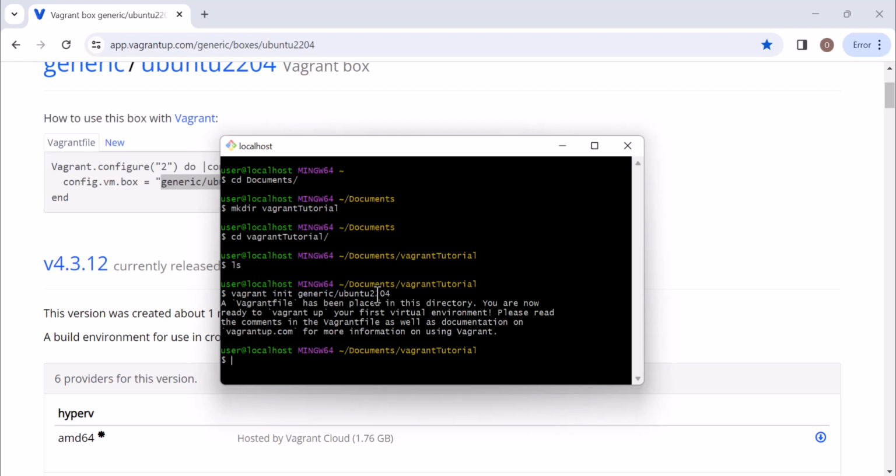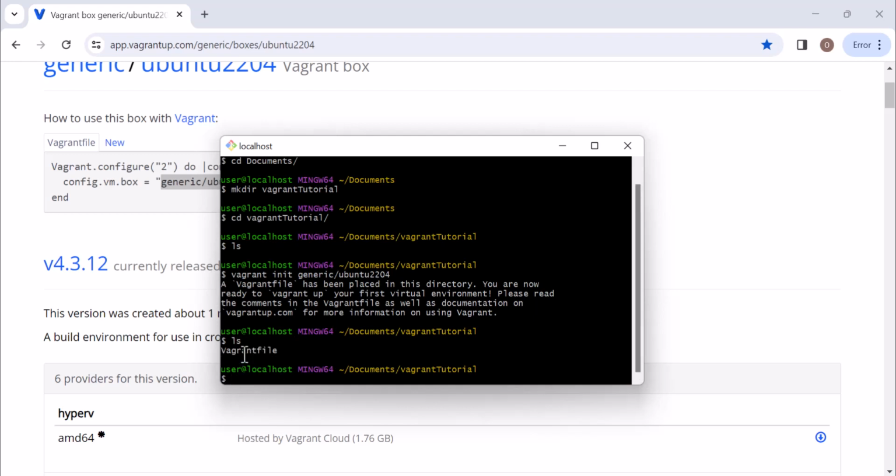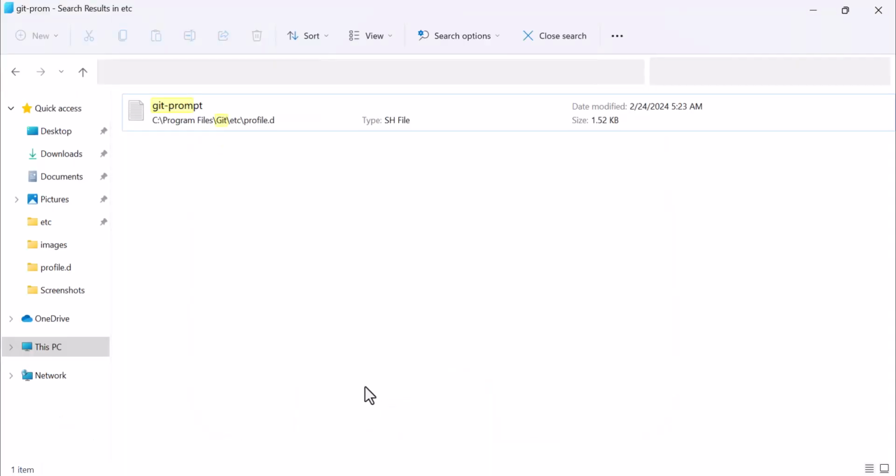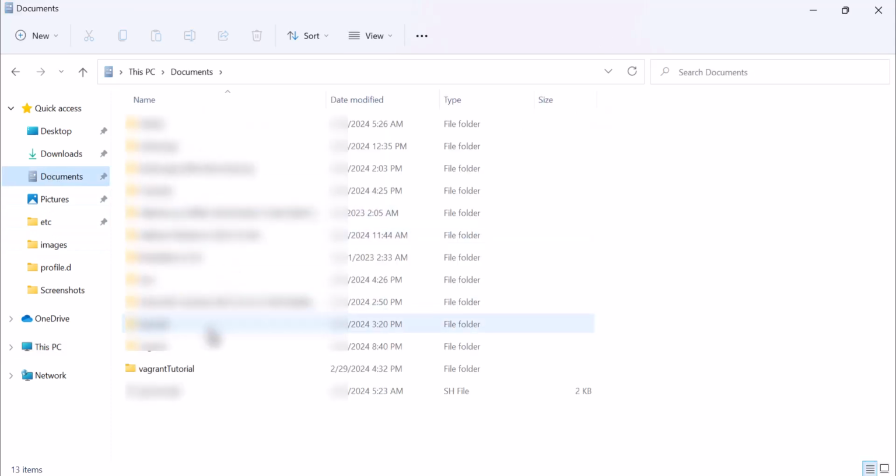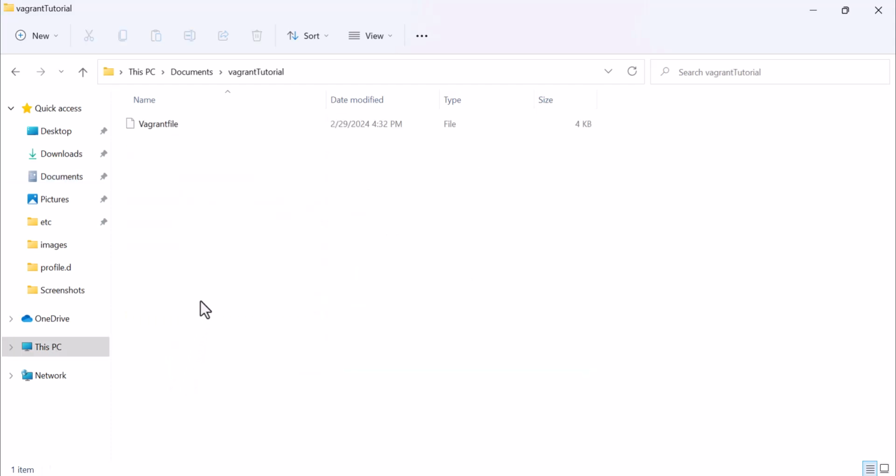The next thing now is, let me show you the file. If I do ls, you can see the Vagrantfile. If I go to my documents, you can see the Vagrant tutorial folder here. I'll open it. This is the Vagrantfile. Let me go back to my Git bash.